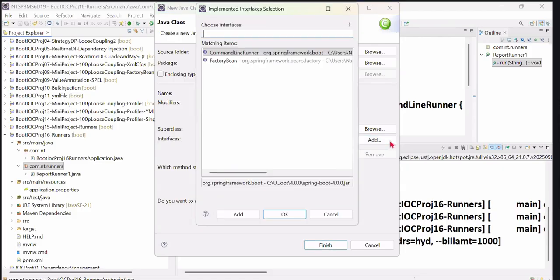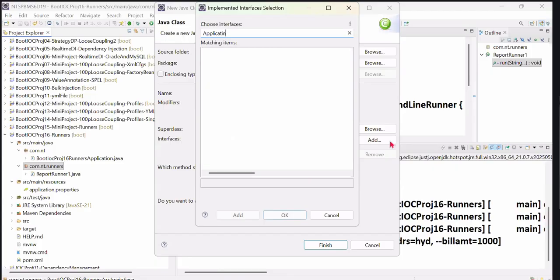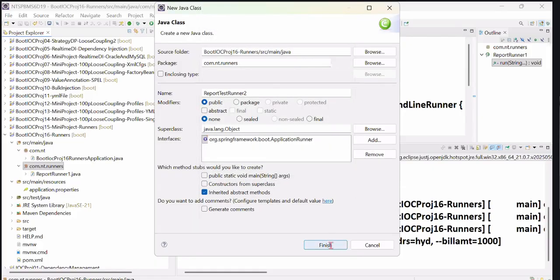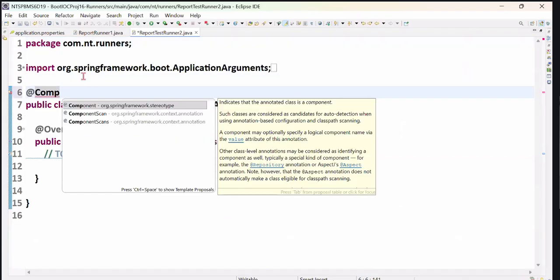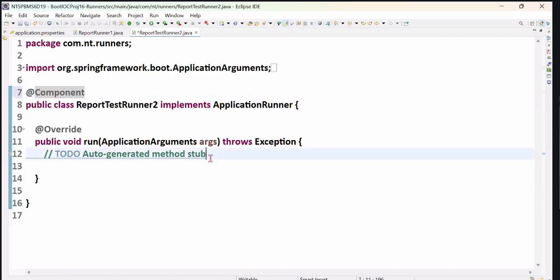Tell me, interface. Here is my application runner. Fine. That's good. Here is what? At the rate component. Understanding my statement, guys? Report test runner two dot run method.